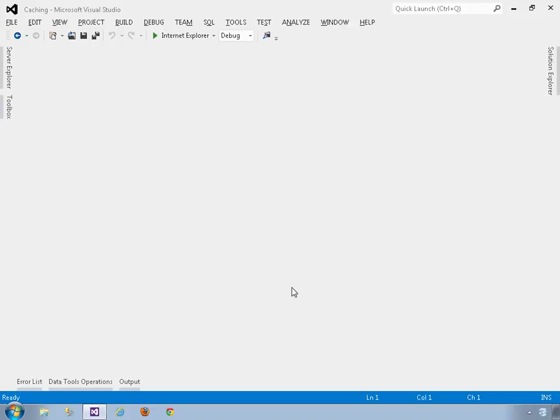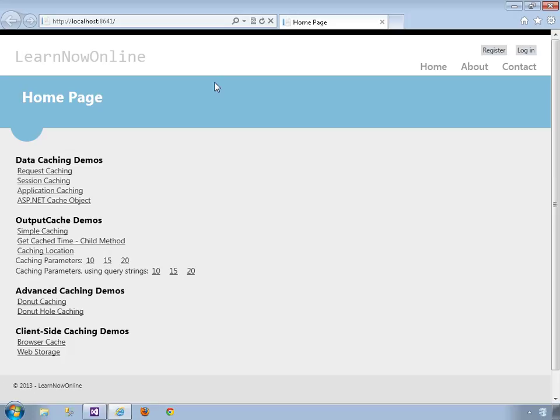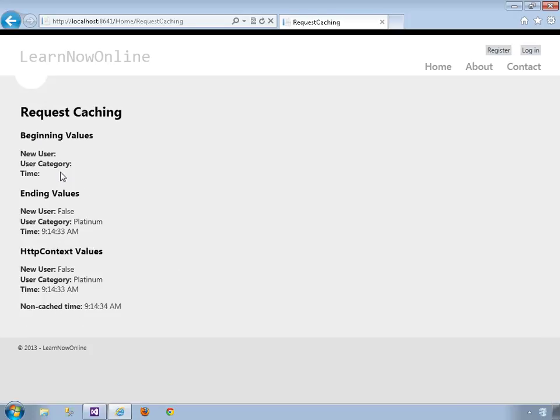All right, here I have the sample caching solution. And what I'm going to do is explore first request caching. So I'll go ahead and start by running the application in Internet Explorer. All right, and I'll click on request caching. And this is one variation. It's a request caching variation on a page that I'm going to use to show you several different caching techniques.